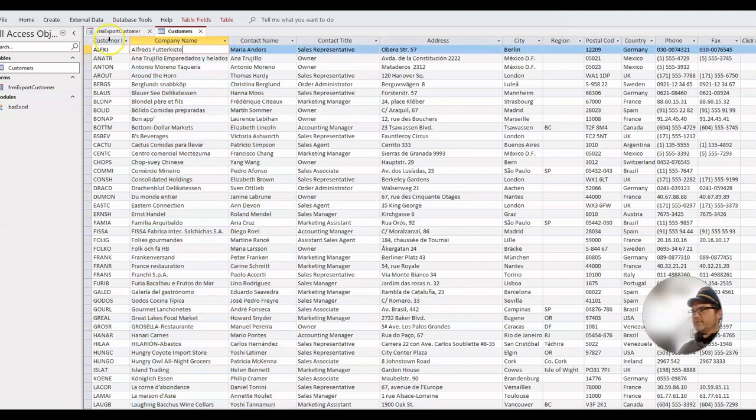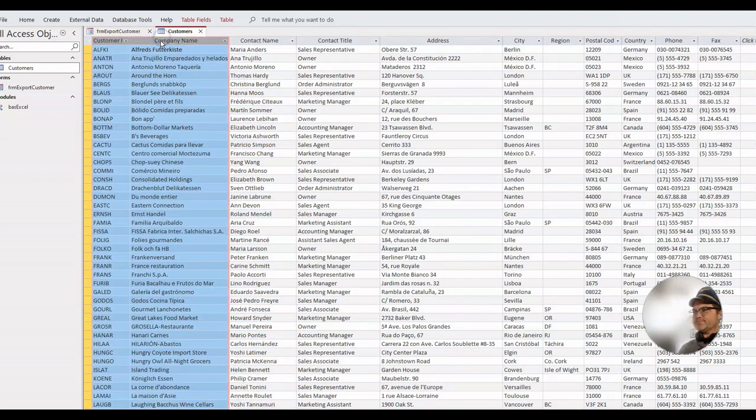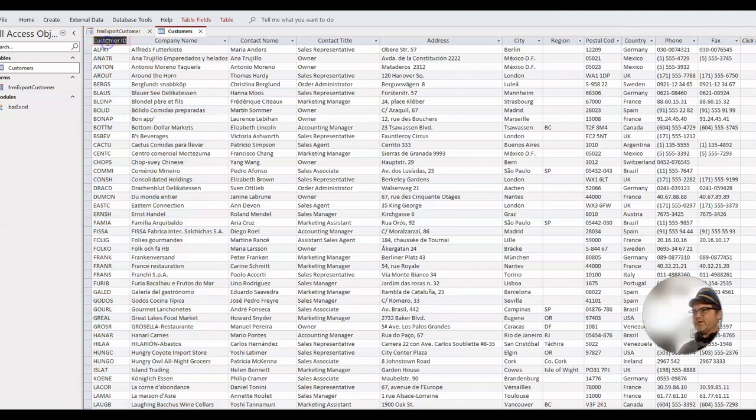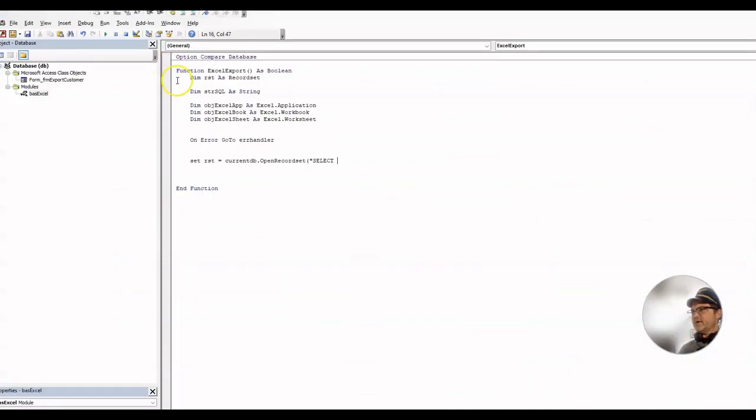Well, let's say this one and this one. Okay, just for our example, customer ID, customer name, or customer ID. These have spaces, so we need to make sure that we have brackets in here, and then customer name or company name.